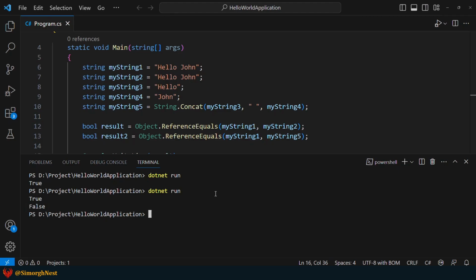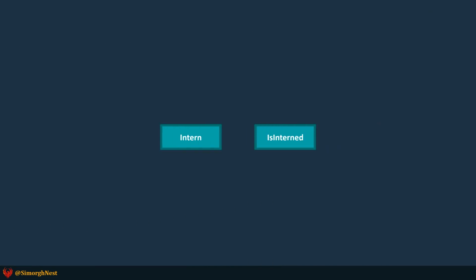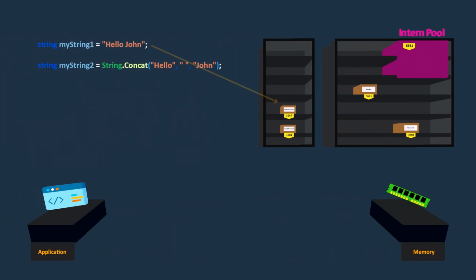Of course, we can manually control string interning with the Intern and IsInterned static methods. The Intern method is used to explicitly intern a string. For example here, since we directly assign the value of Hello John to myString1, the string literal is automatically interned by the CLR. But because myString2 is created dynamically, it isn't automatically added to the intern pool table by the CLR. So, to explicitly intern myString2, we use the Intern method.